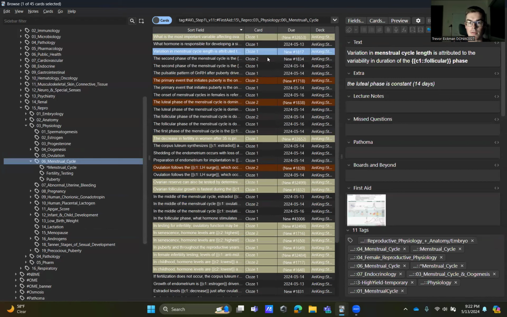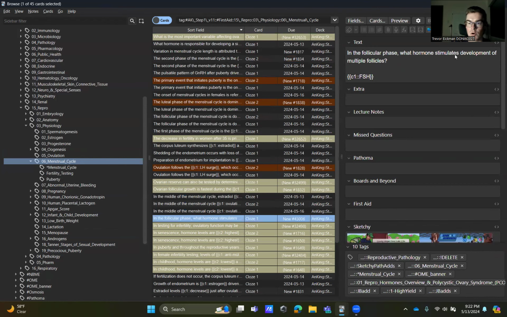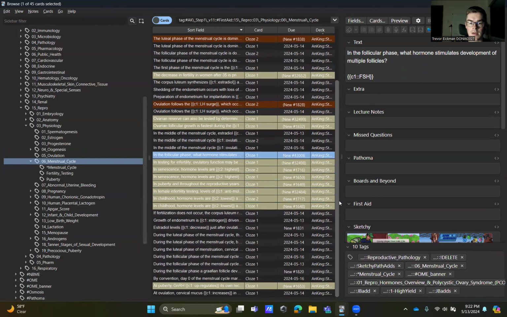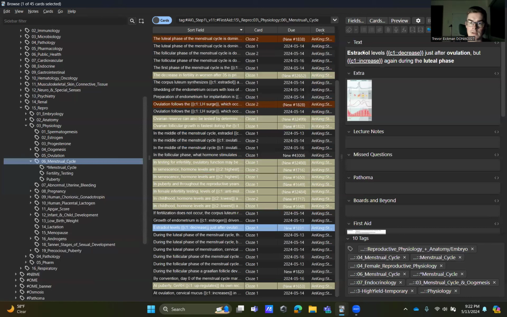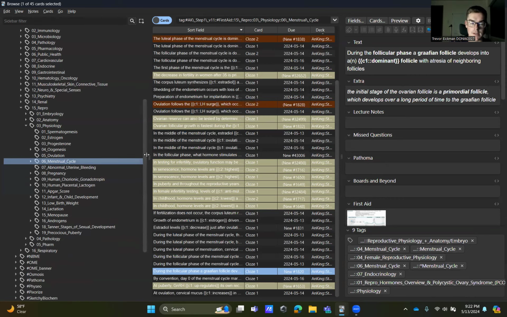And so you can grab a card 3 and 4. And then if you keep coming down, in the follicular phase, what hormone stimulates development of multiple follicles, FSH, you can pick up that card. And we're going to scroll down here now to the bottom, and we picked up a couple down here. So this one's sitting out, estradiol levels decrease just after ovulation, but increase during the luteal phase. And then this card here, that during which follicular phase a Graafian follicle develops into a dominant follicle with atresia of the neighboring ones. And that is it for section 6.